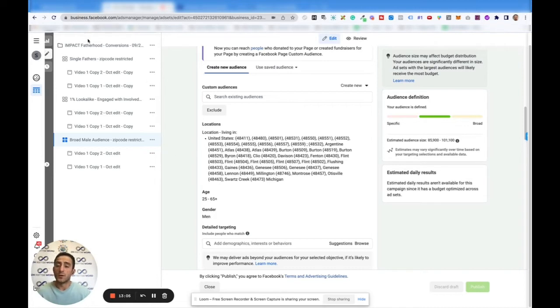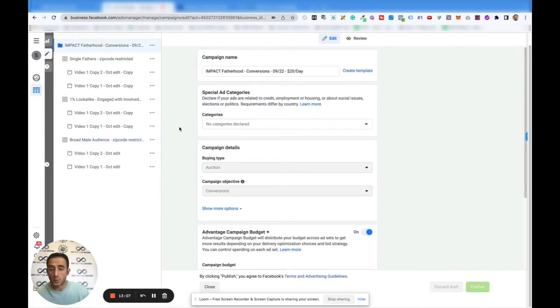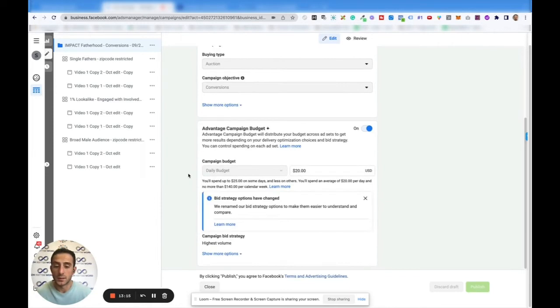So right now we've covered the type of campaign. So we go back, this is a conversions campaign. Campaign objectives are right over there. We always run conversion campaigns typically, with a $20 ad budget CBO, meaning it's going to spend $20 distributed between all three of these ad sets.